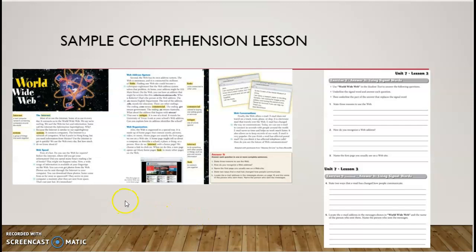So, then next, they're going to read the passage. These passages will be available on Schoology for your student to listen to, and then they can practice reading it again to themselves. Once your child has listened to the reading or read it themselves, they can go ahead and answer the 5 comprehension questions in complete sentences.